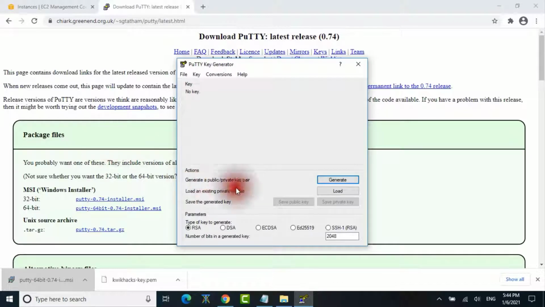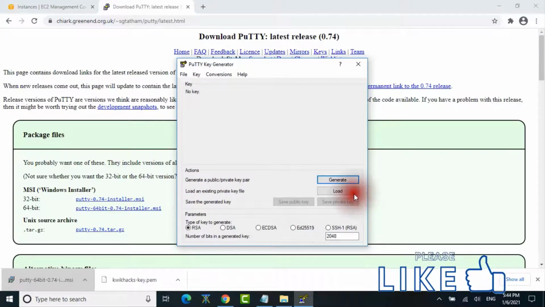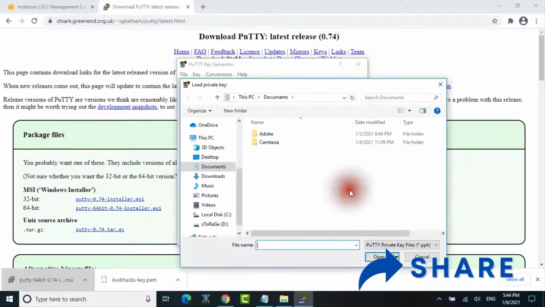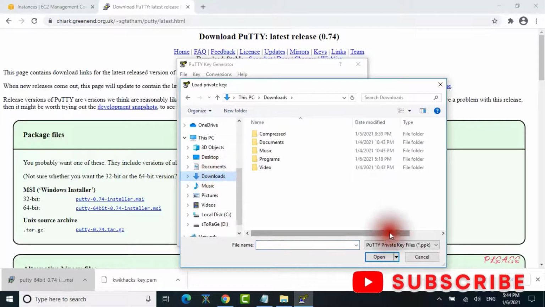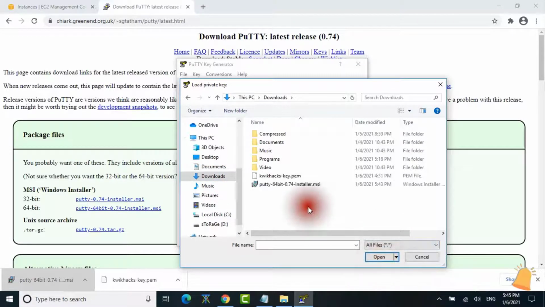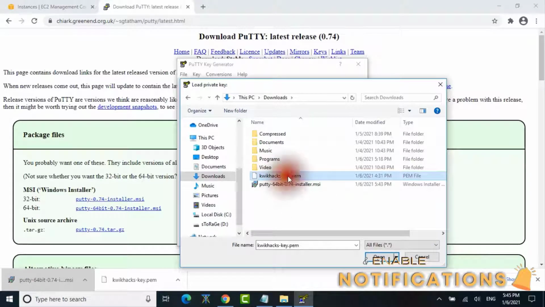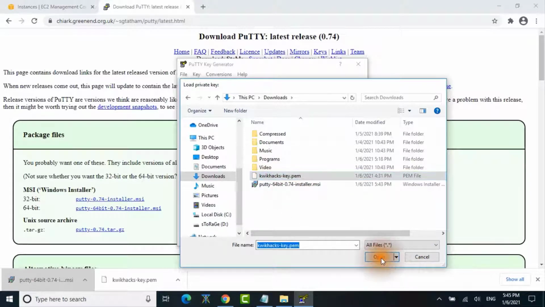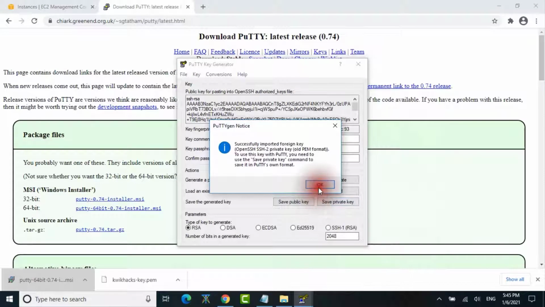Now, one of the few things we need in accessing our instance via SSH is a private key. So let's go ahead and convert the key pair we downloaded earlier, also used in installing our WordPress website, by clicking the Load button. Now locate your key pair, select all files in order to see your key pair. Choose your key pair from the list and then click the Open button. Let us click OK.